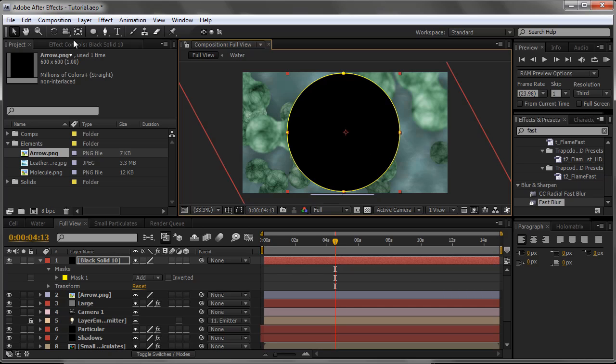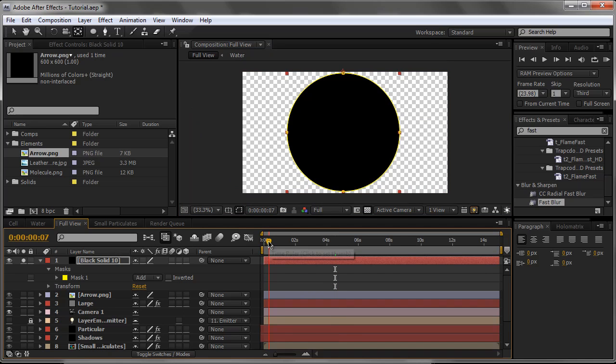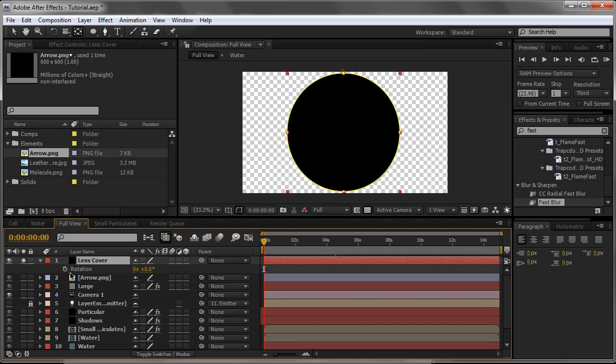So let's use the pan behind tool to move the anchor point up to the top, and that looks good. And let's just solo this so that we can focus just on getting the motion of this lens cover correct. So let's call this lens cover, and let's press R to bring up our rotation. So let's press the stopwatch and jump ahead maybe 7 frames. It's not too slow of an animation. We want this to happen pretty quickly.